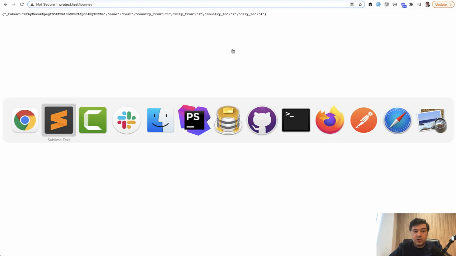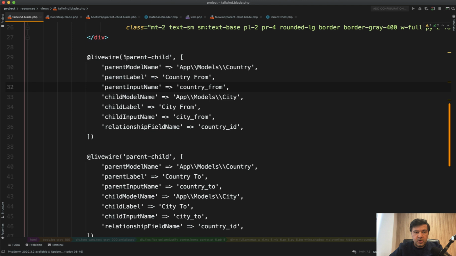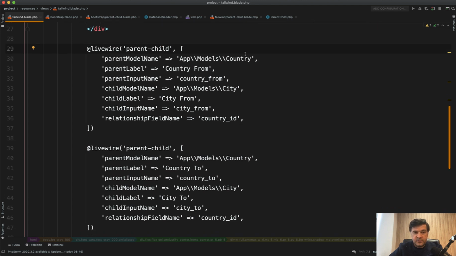So how does it work in the code? This is the way how you call that component. You call just parent-child component. It doesn't know anything about countries or cities or anything. You pass all the parameters you need for that behavior. So model name of parent and model name of child, then visual label for both parent and child, then field names that need to be passed in the post request for Laravel. So country from and city from, and then relationship field name. I will show you in a minute what it means.